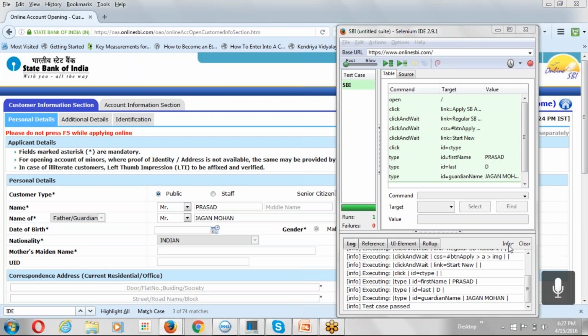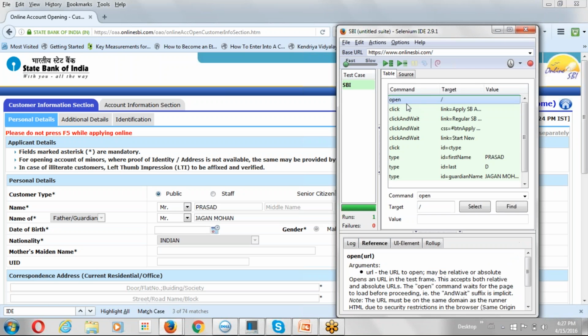So we'll be able to see the scripts both in the HTML view and in the command view. Whatever commands you type over here will be visible to you, and what that particular command performs will be specified in the reference over here. So these are the various options that we have with the IDE.